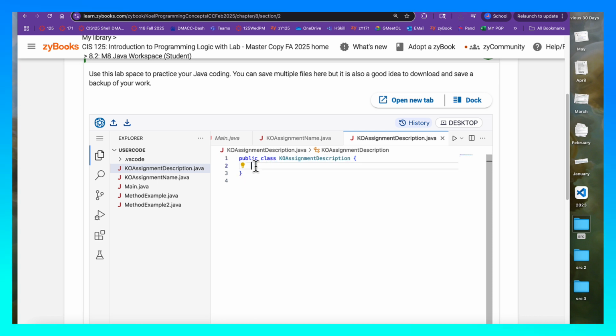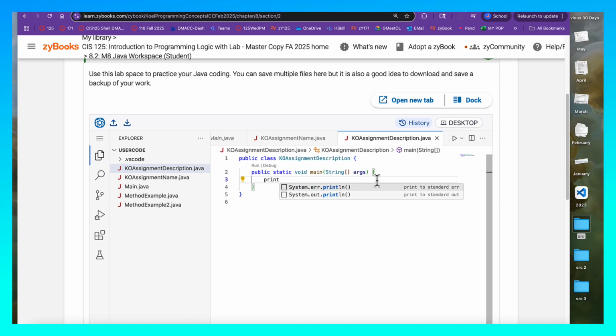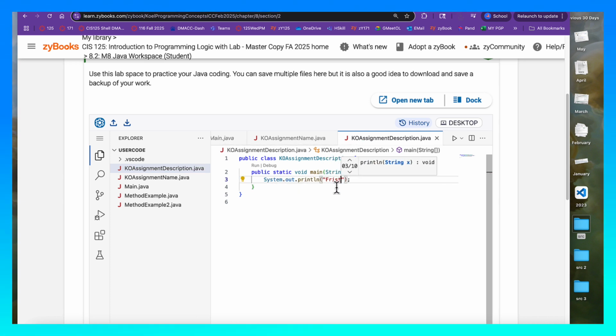If you click on line 2 and type main and choose public static void main, you get your main method, which is where Java begins executing the code. And then if I just type print, I can choose a print line command to start with my first code line for this particular program.